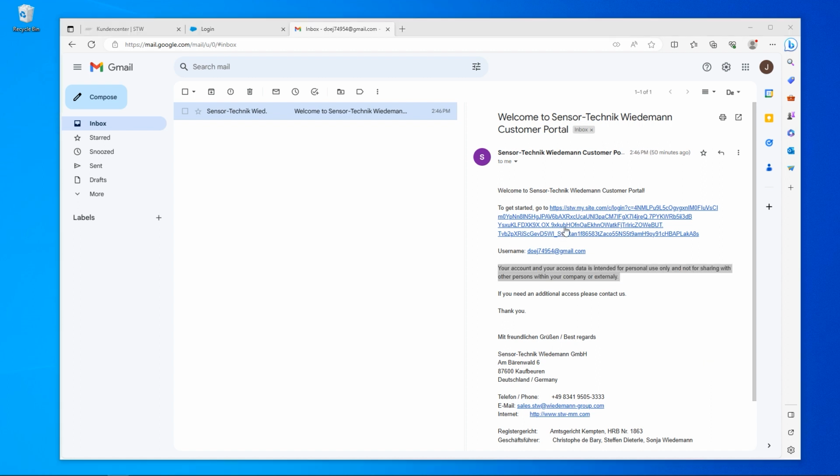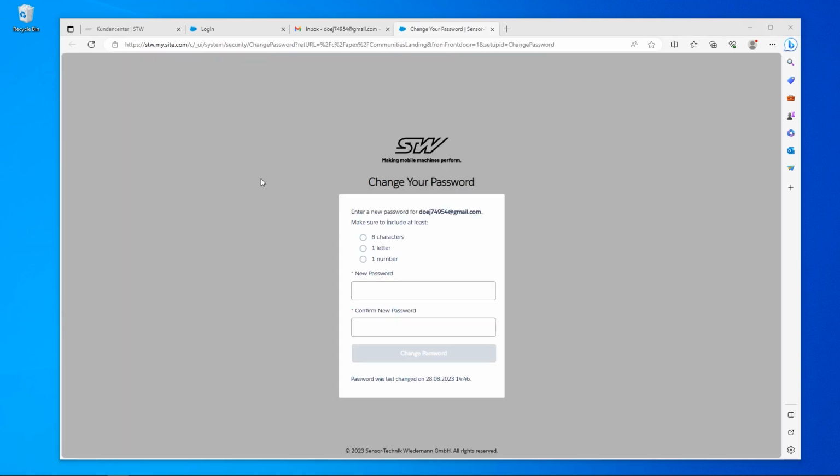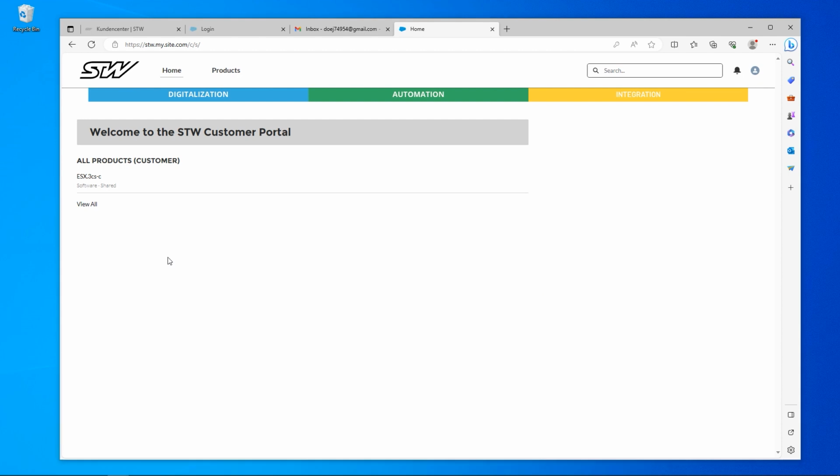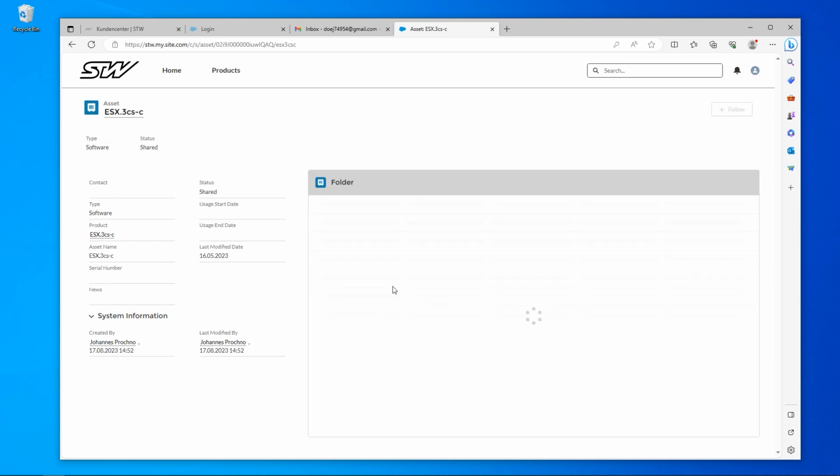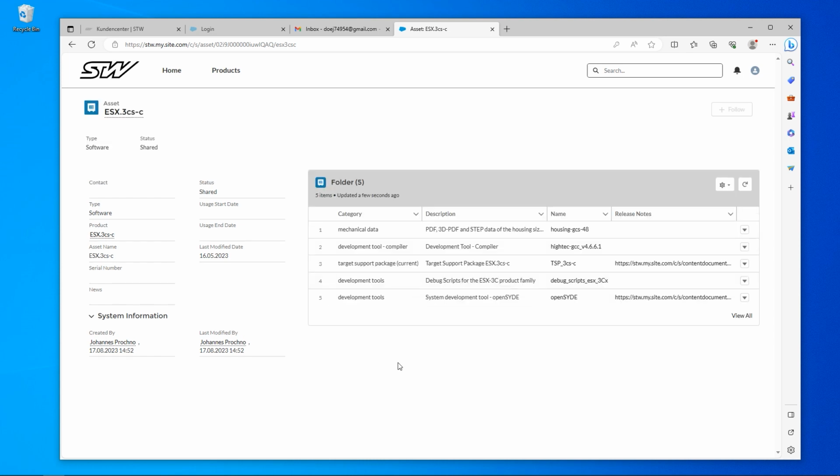We now log into the customer portal using John Doe's credentials. When logging in for the first time, it is necessary to create a password. John has purchased an ESX3CS and everything necessary to program the controller in the C programming language. Therefore, this product appears in the All Products Customers list. When we click on this product, we get a list of all packages for documents, tools, and software that we can download.